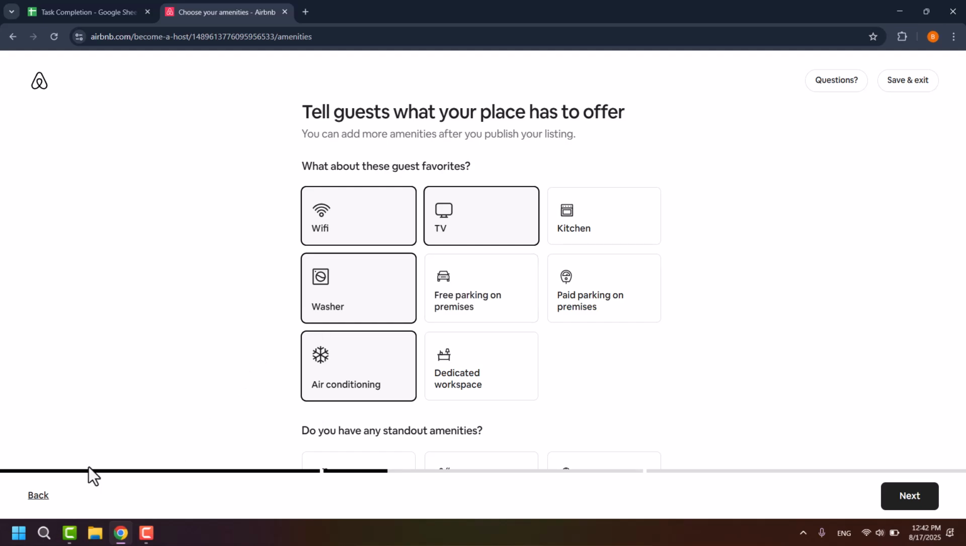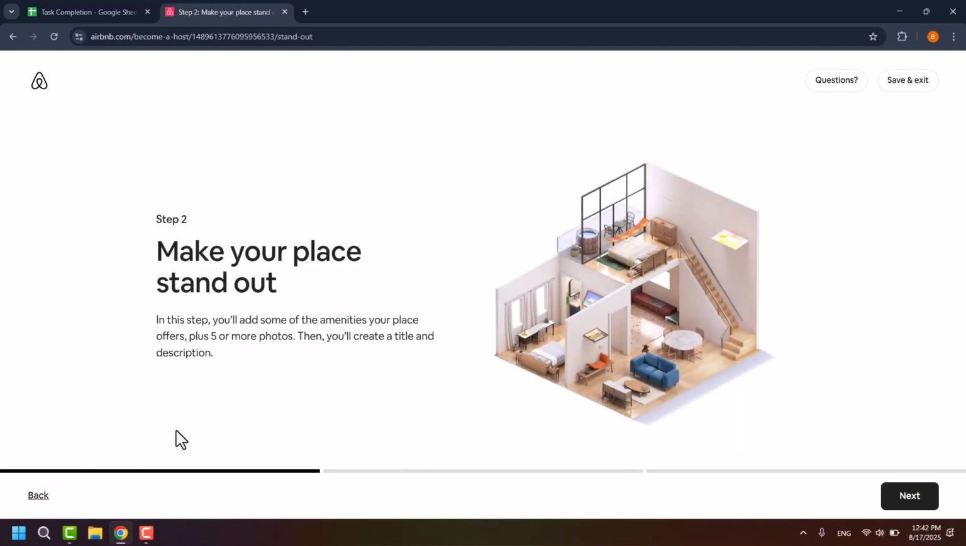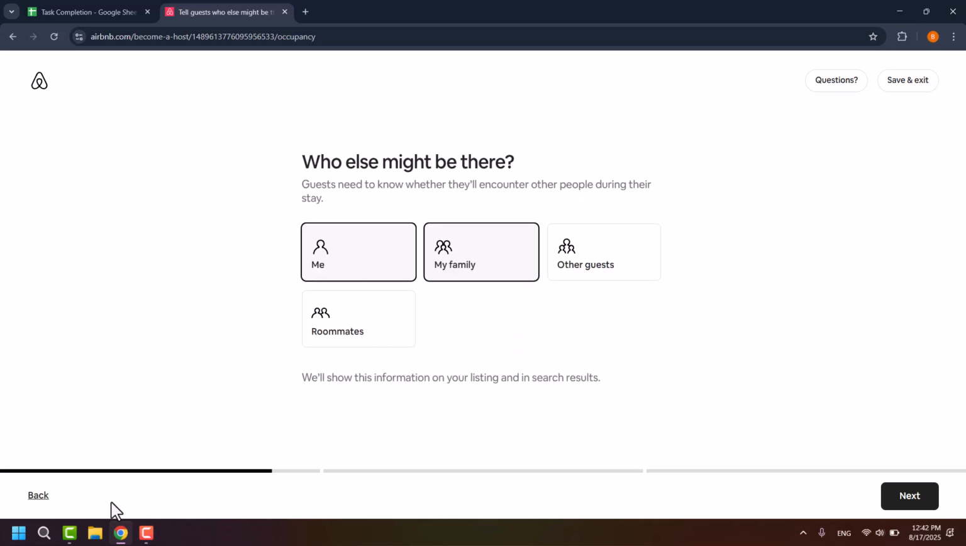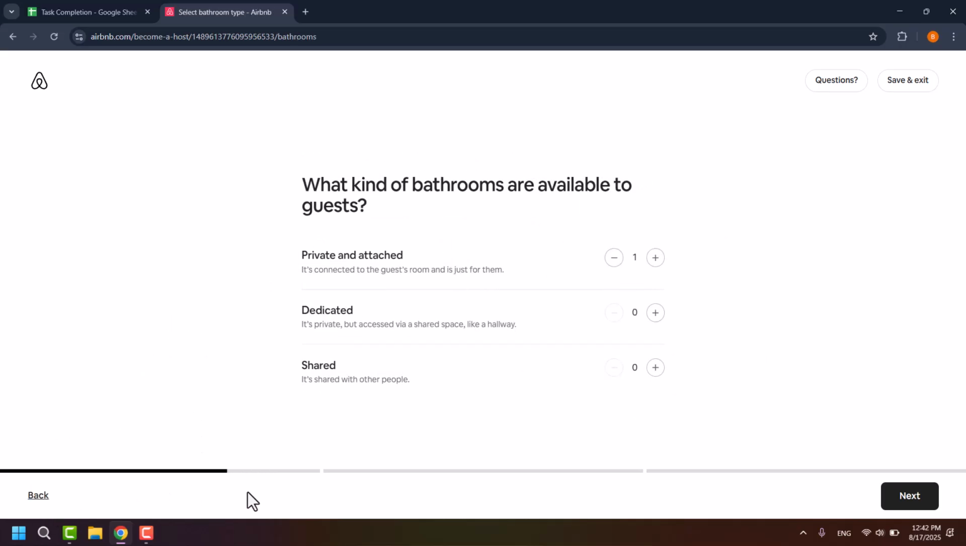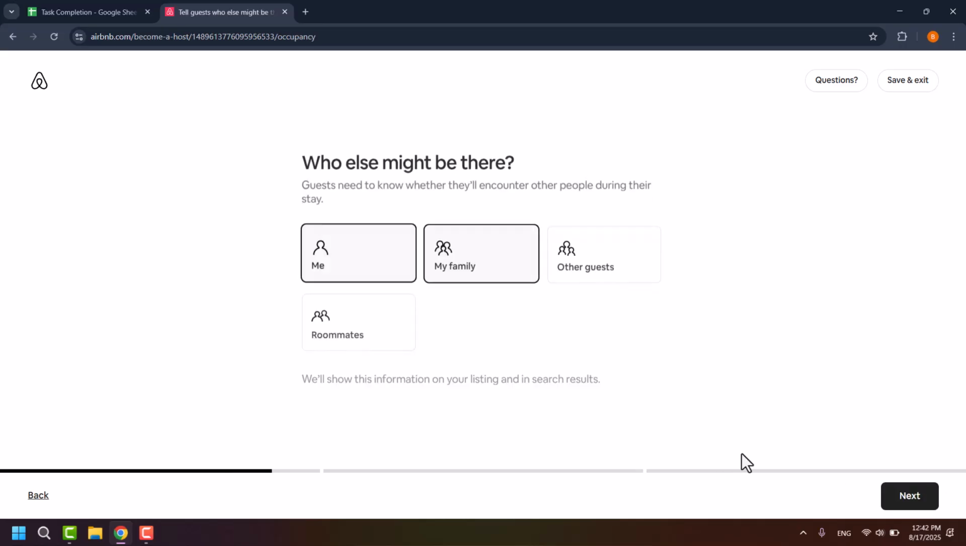Now what this does is it'll ask you what it has to offer. As you can see here, make your place stand out: what services you have, how many rooms you have, where it is located, all that you'll have to include here and go through the prompts, enter it in, and then add some pictures of the location, proper photos, and then you'll be able to create your listing. So this is how you can easily create a listing or host your property on Airbnb.